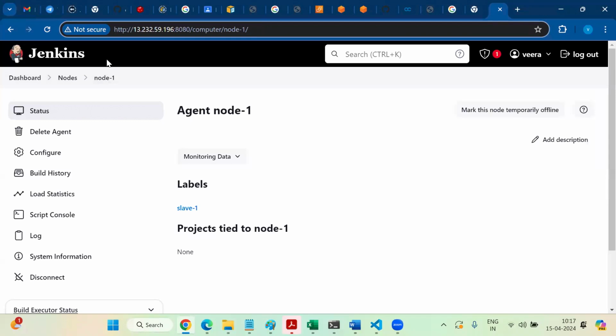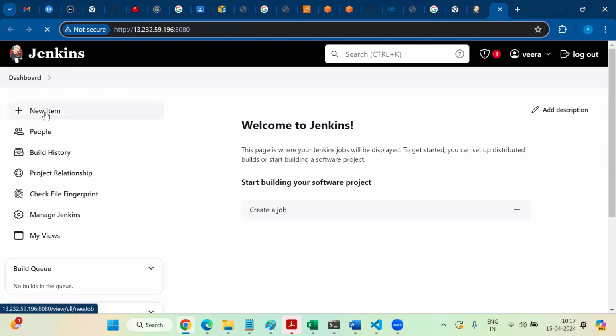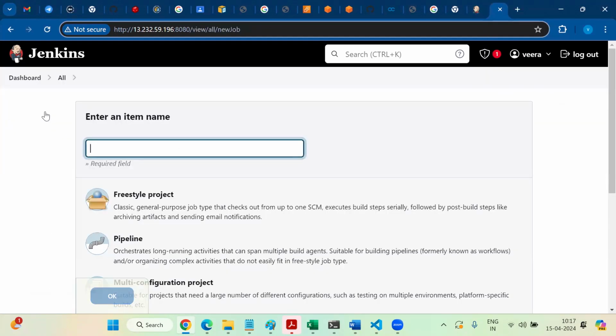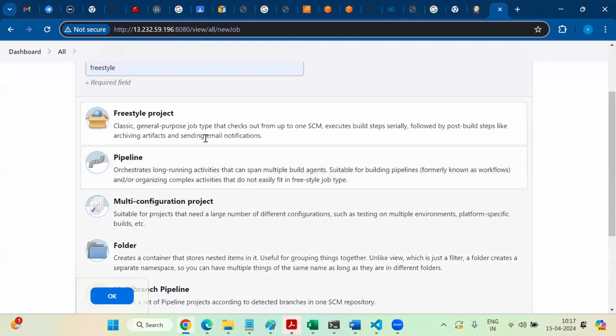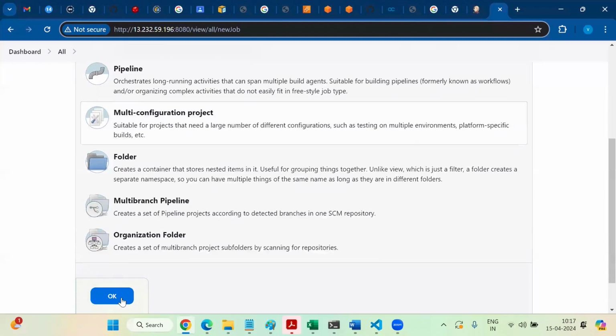Okay, it is connected, right? I can run a job right now. This is a very important scenario. You need to write it one by one. So first I'm going to run a job. Let me right click on dashboard to open it in a new tab. New item. Now I'm going to write a job for the node one running in the main. This time I'm taking a freestyle job for better understanding. So freestyle, you just click on this and create a job.